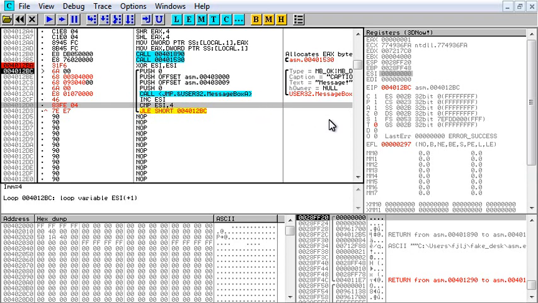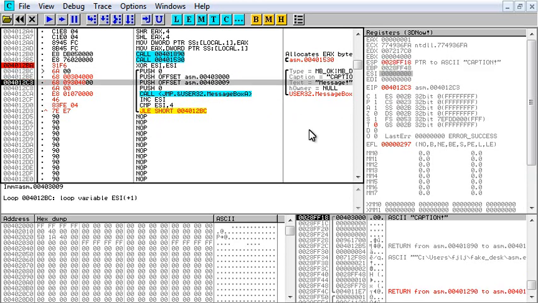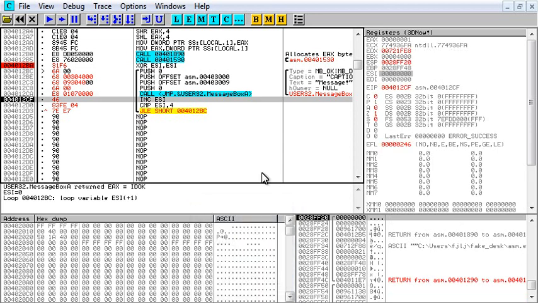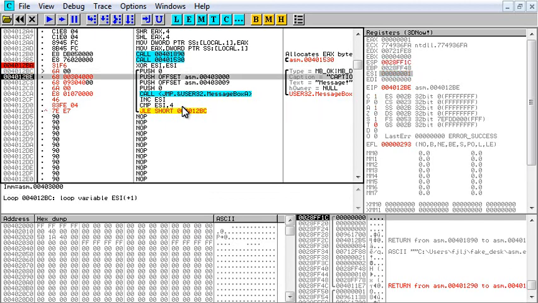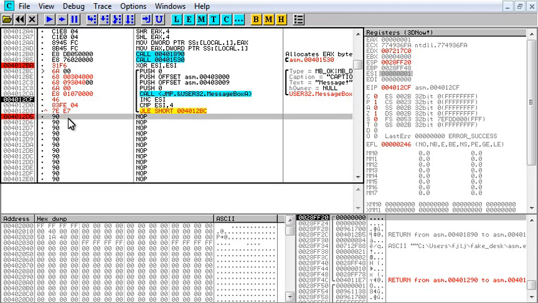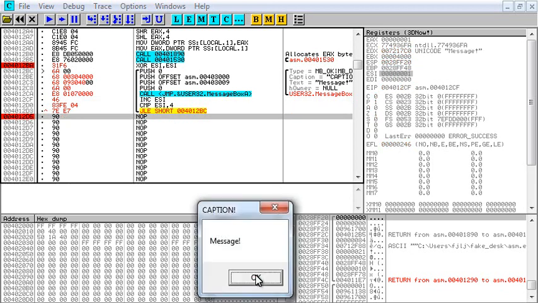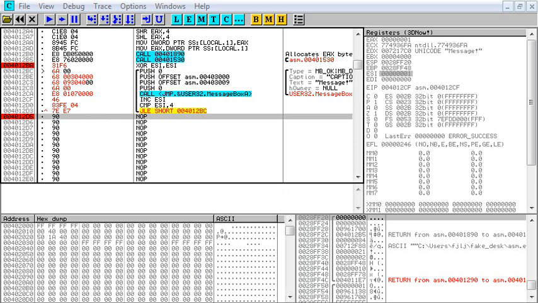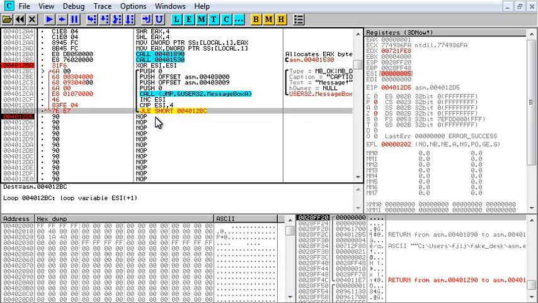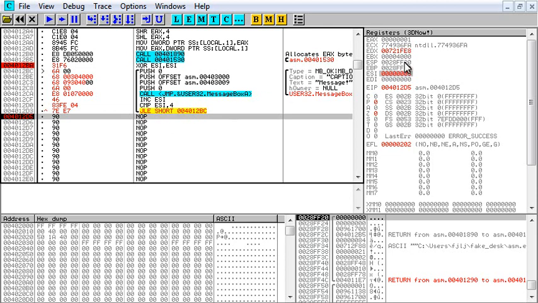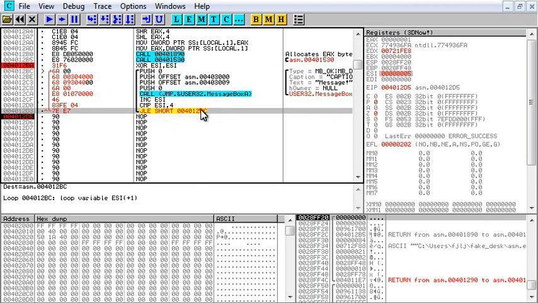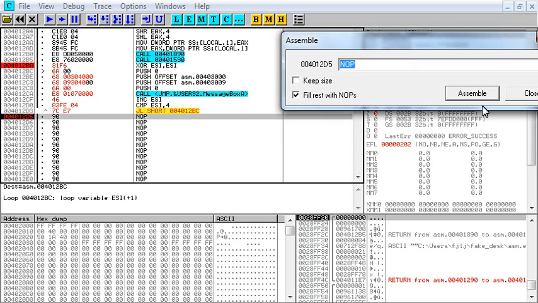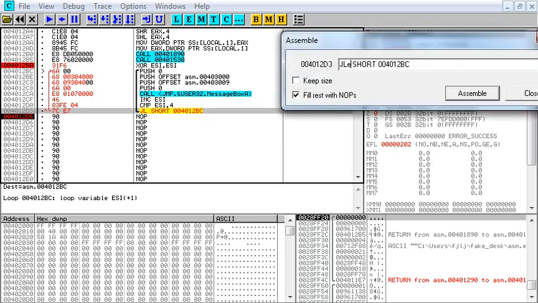So now, if we analyze, Olly sees it again, and we're going to see that it goes through, we get our message box, increment ESI is going to add 1 to ESI, compare it with 4, it's not. It's going to keep going through, and we're going to keep getting message boxes. I'm going to put a breakpoint there and run it, and we keep getting them until ESI is 5. There we go. The reason it goes to 5 is because it's jump if less than or equal to. If we wanted it to stop at 4, we would get rid of the E and just use jump if less than. But I like equal to.